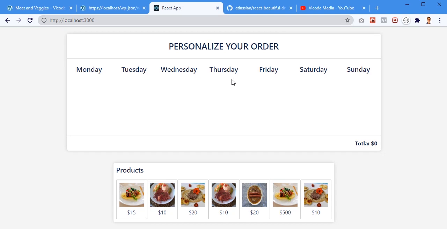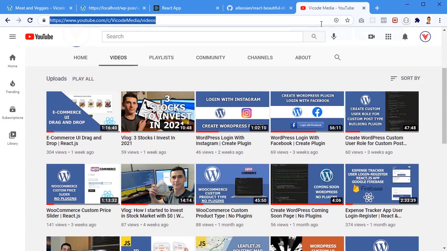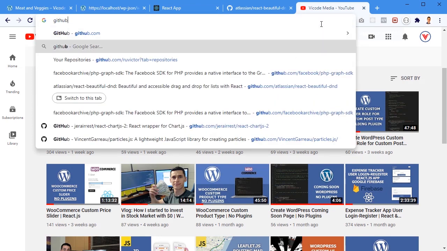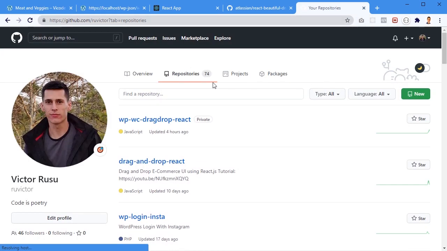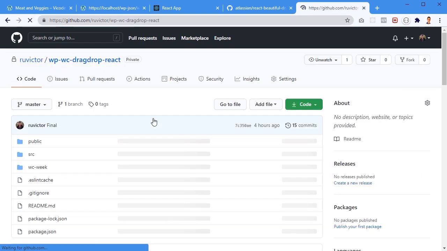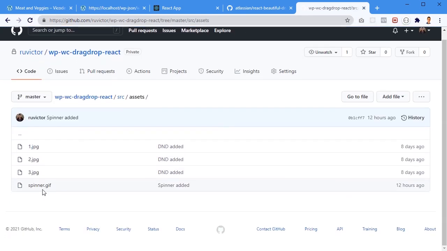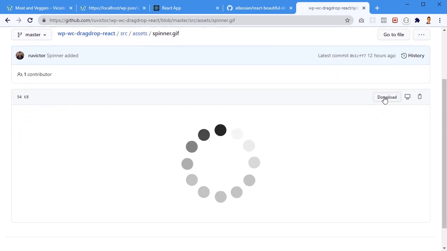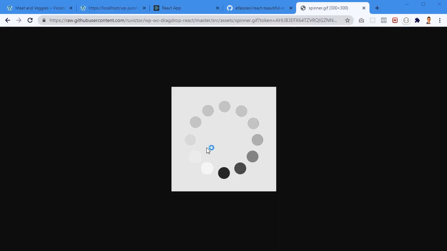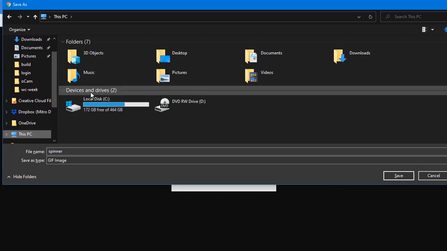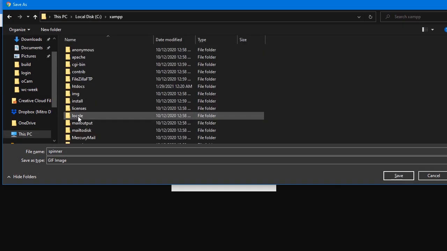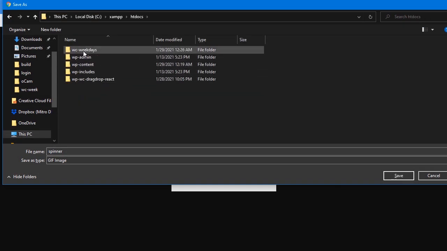So while I'm waiting for a result, I want to have a spinner. Now if you go to my GitHub, to the source code repository that I'm going to post in the description, and go to the source and assets, you will see a spinner GIF image. So I'm going to download this image and save it in the example folder. I'm going to my app right now.